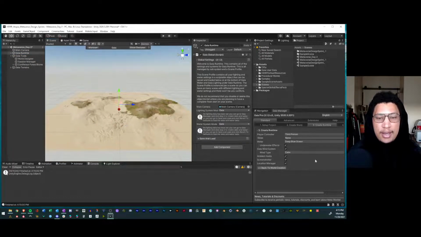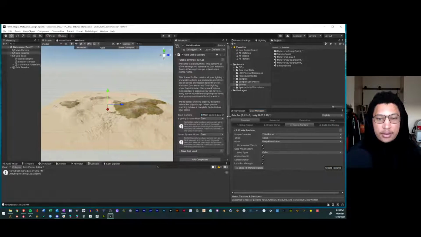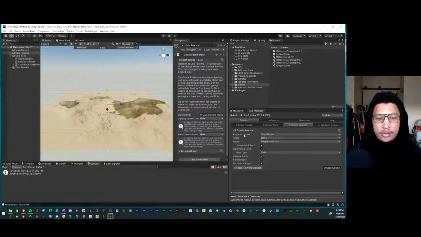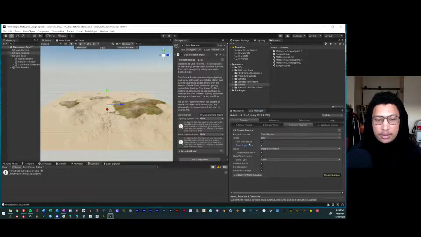And so what we could do is we could add, as you see here, a player controller. We could add skies, and I'll just do a default day sky. I'll do a quick bake. We got the post processing. We could add water. We could add a wind system. We could add all that stuff just by the click of a button. So with Gaia, you could do a lot of great stuff, and it's pretty affordable, pretty easy. So I'll just hit create runtime, boom, lets me do that.